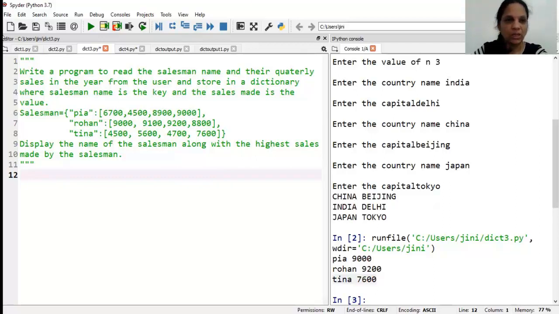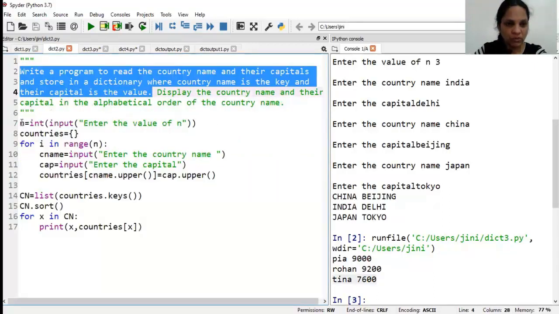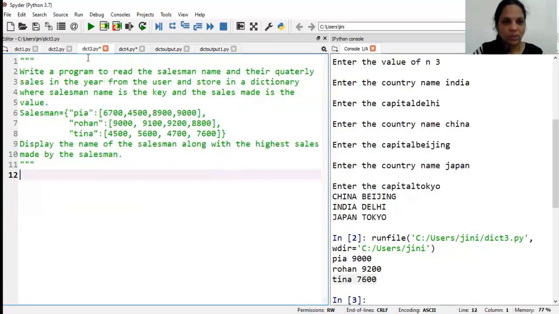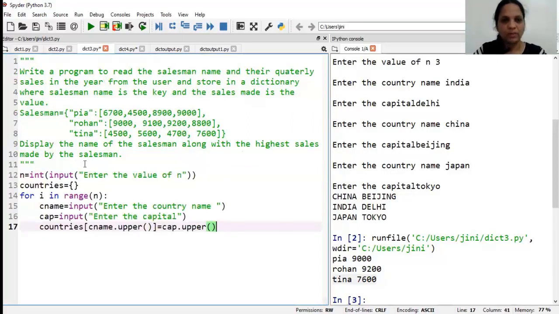So the reading part, I'm just going to be copying it from the previous program, but I have to make slight changes. I'm going to be asking for the value of N, because there are many salesmen. Because it's salesman, let me call the dictionary salesman. Yes, I'm going to be reading this salesman's name. So enter the salesman name. And I'm going to be entering his sales, correct?